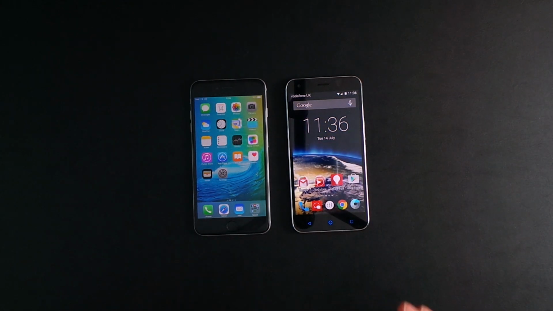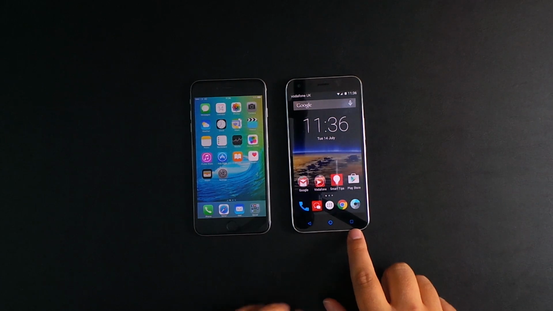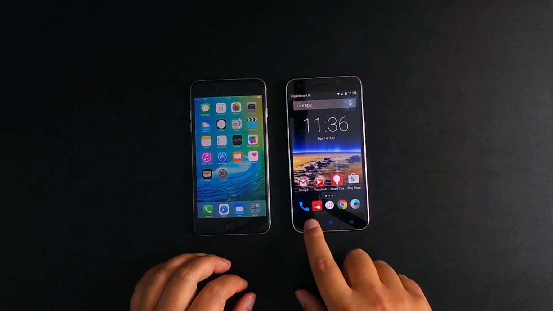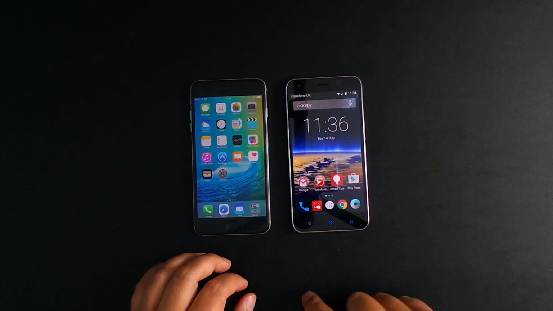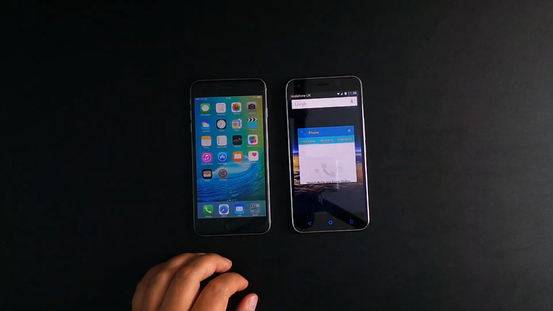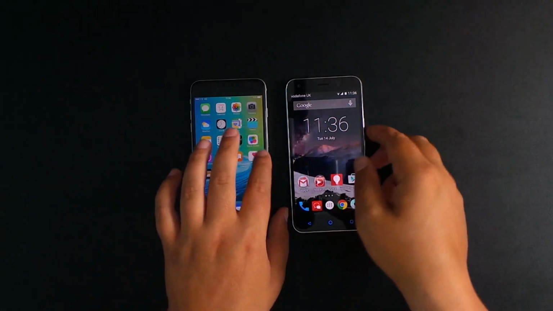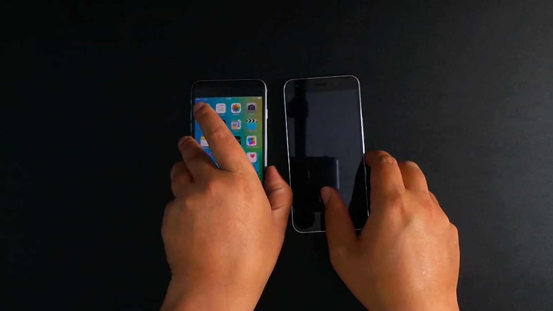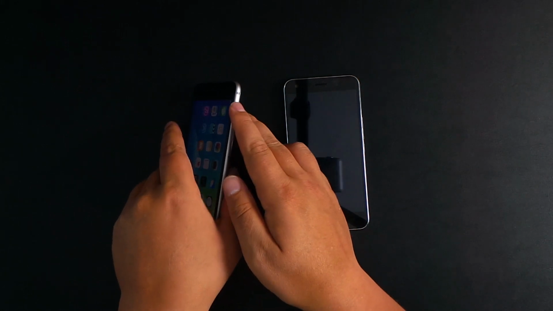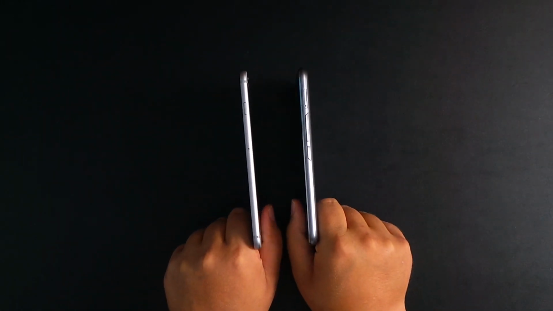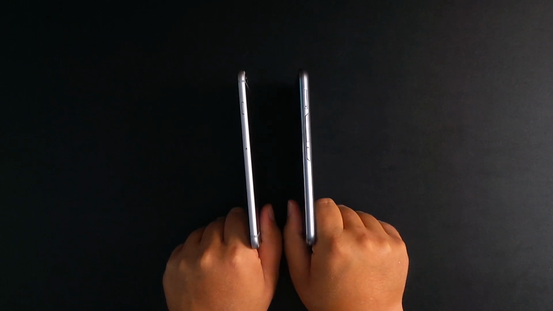So actually looking at the phones side by side here, along the bottom, you've got the capacitive touch. I've just got the one button here for my Touch ID and the home button. So you've got back button, home, and then a menu button for this device. So looking at them side by side, let's take a comparison. Remember, this is the iPhone 6 Plus and this is the Vodafone Ultra 6.